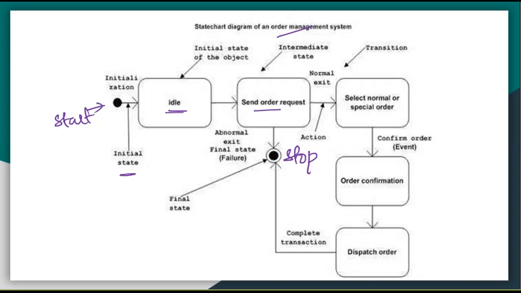Now suppose you've ordered a specific item and the payment has failed. That is your abnormal exit. That is, it needs to stop. Without payment, your order is not going to be dispatched. So that is an abnormal exit. That is your final state. It is going to stop.